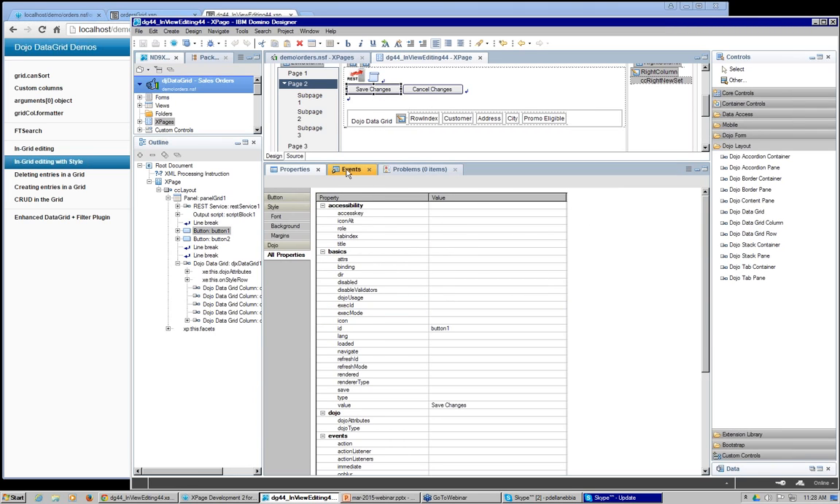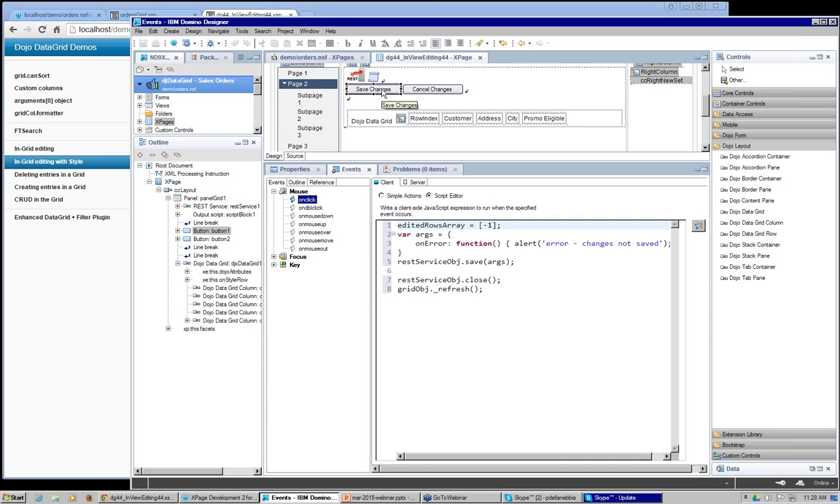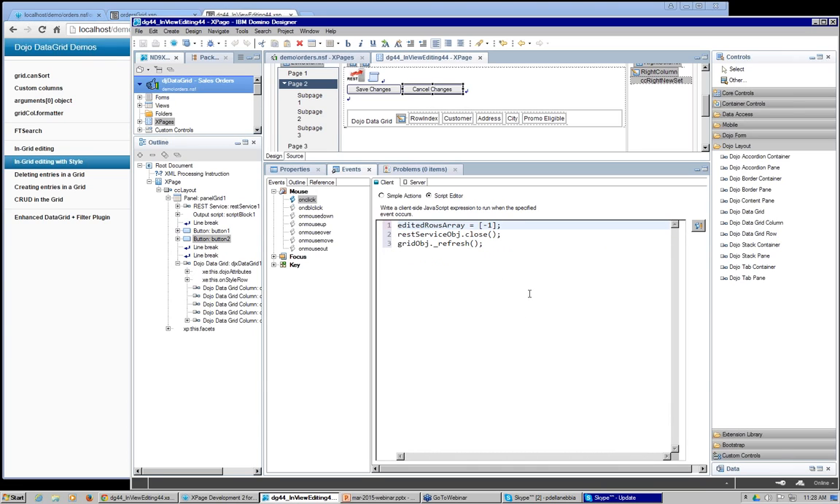A couple of changes to my Save Changes event, or my Save Changes button, and basically clearing that editedRows array, okay, and then again closing the rest service, or saving the changes, closing the rest service, and refreshing the grid. And for cancel changes, same thing, clearing that editedRows array before closing the service and refreshing the grid.